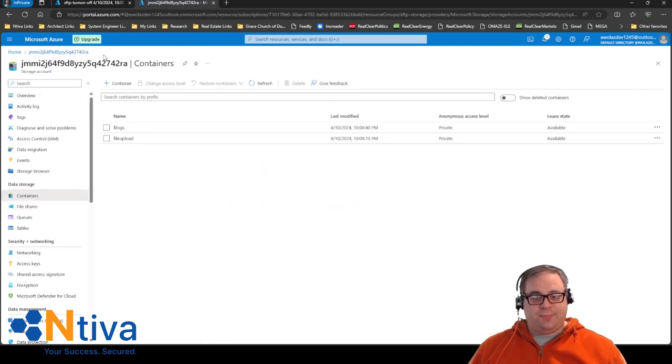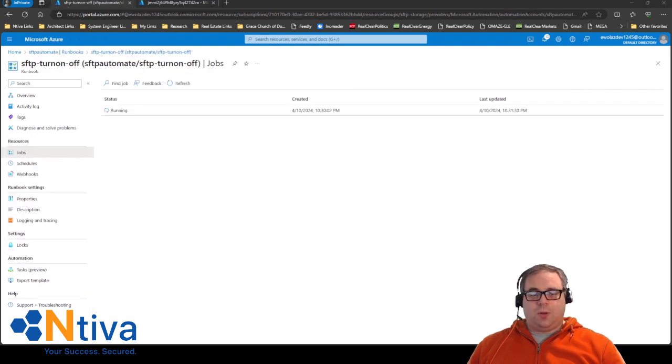Now we just have to wait for it to turn off at 10:45, see if that works, and then we can clean up and be done with our little test program here. All right, so we've reached 10:45, and our job is still running.